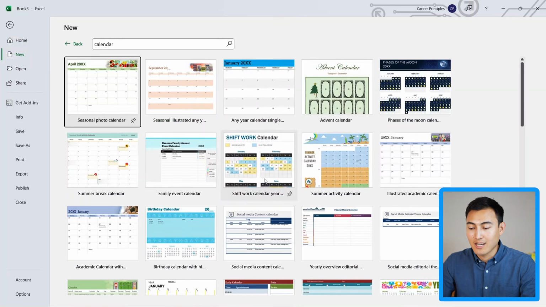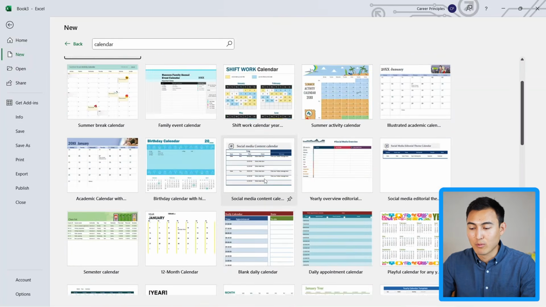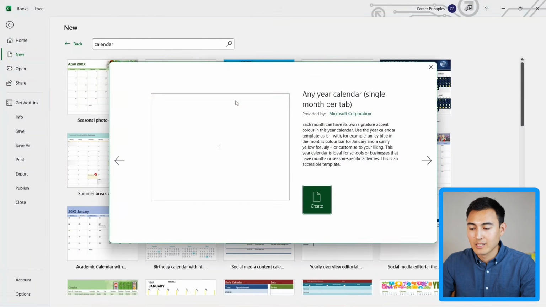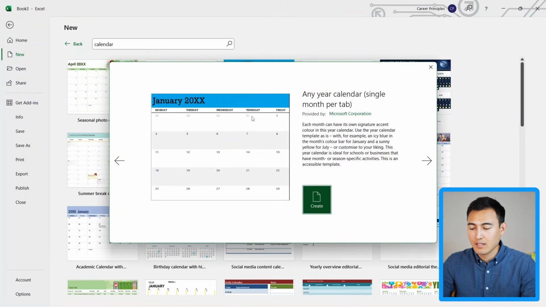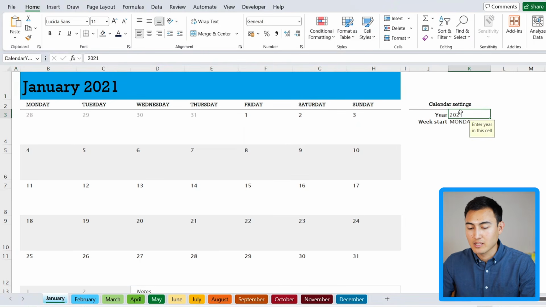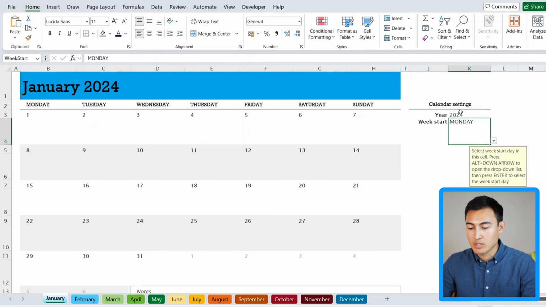And you can see how Excel has a ton of different templates for calendars specifically. Let's say we go with this third one over here. So we can click on that once. And from there, we'll go to create. You can see that this creates 12 different tabs for each of the months. And right here to the side, we can change things. In this case, we're in 2024, so we'll type that.